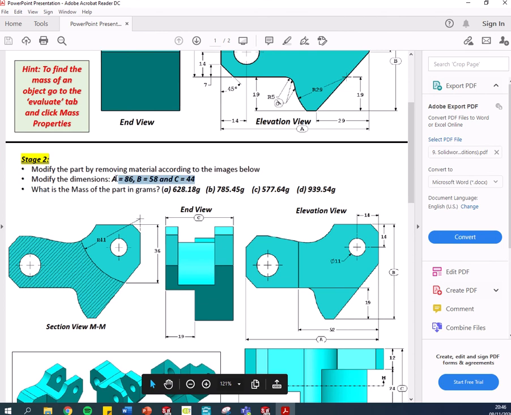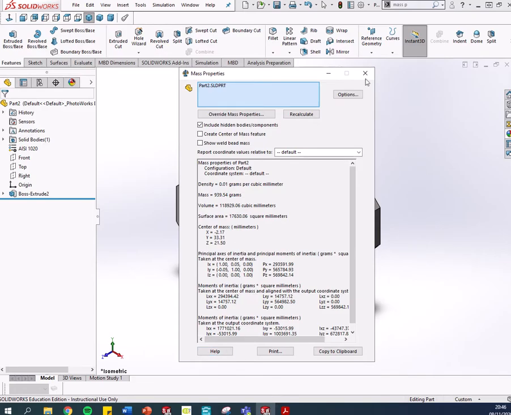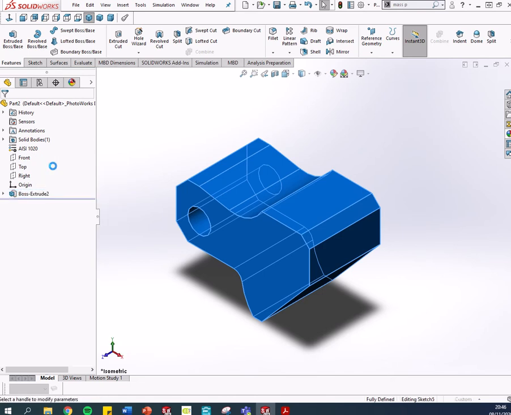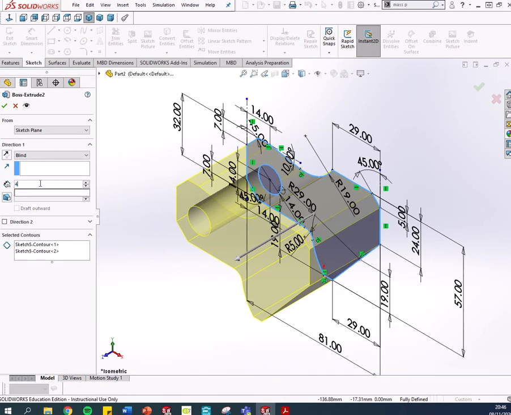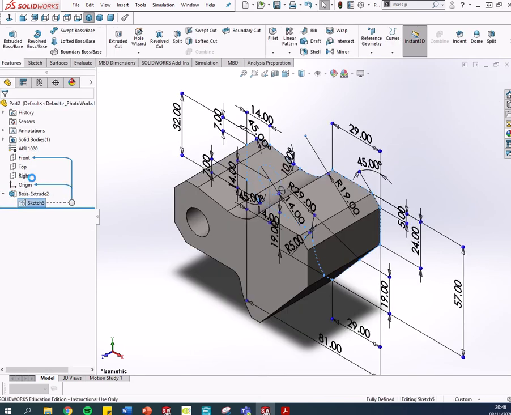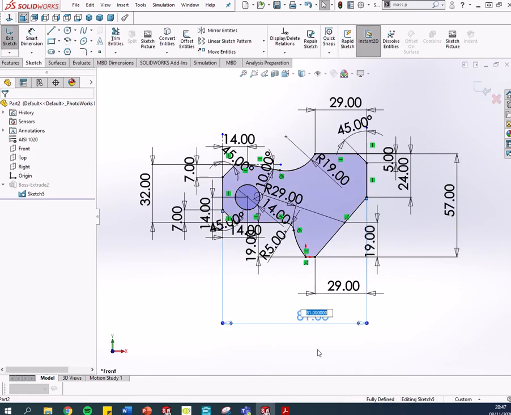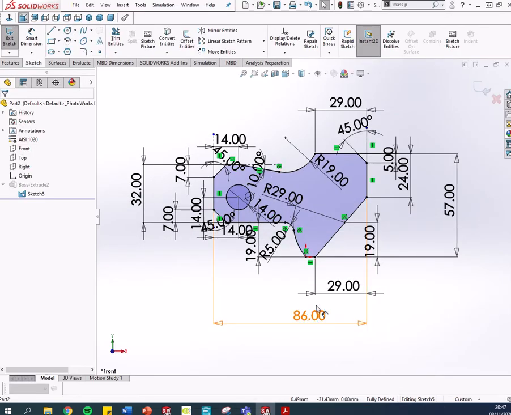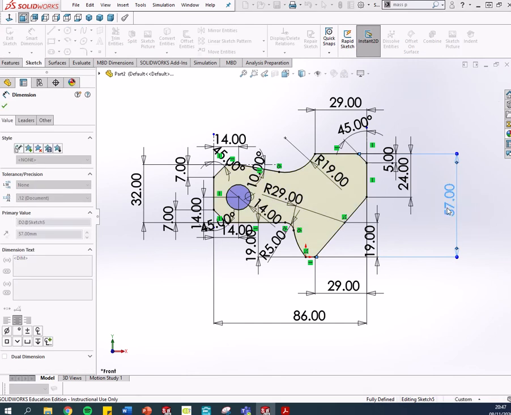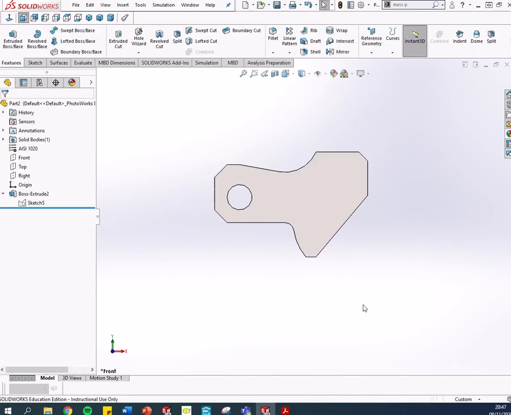The first thing you notice is that the dimensions, the length, depth and height, have changed from 86 to 58 and 44. So that's the first thing I will do. So I'm going to just close that there, go to my boss extrude and change this to 44. Then I'm going to go into my sketch and I'm going to change the overall length to 86, and I'm going to change this to 58. And I'll end that sketch. So not much change there.